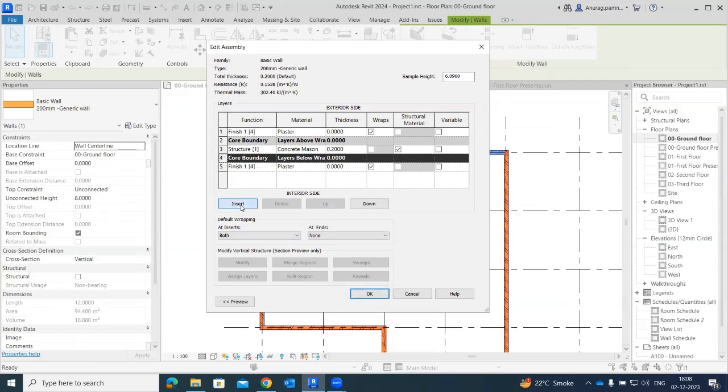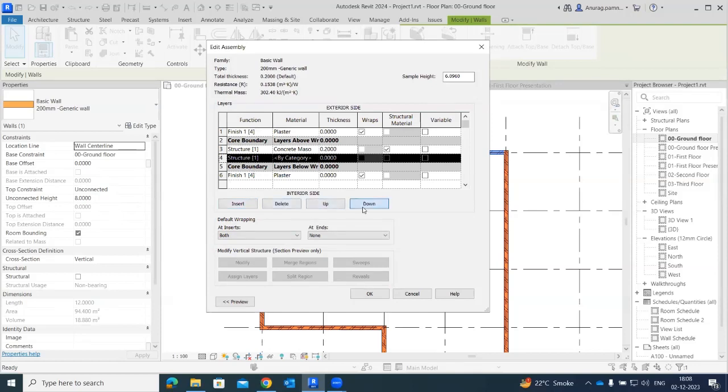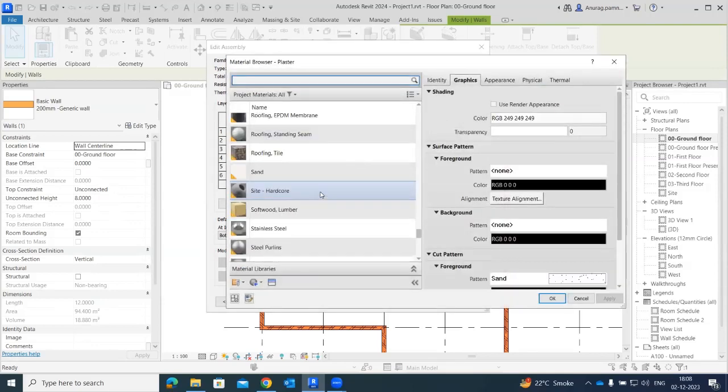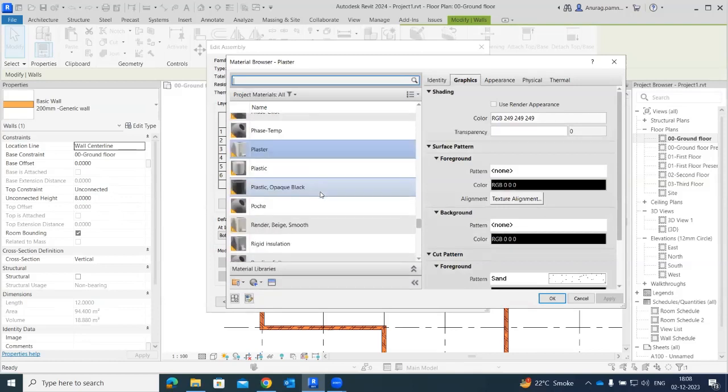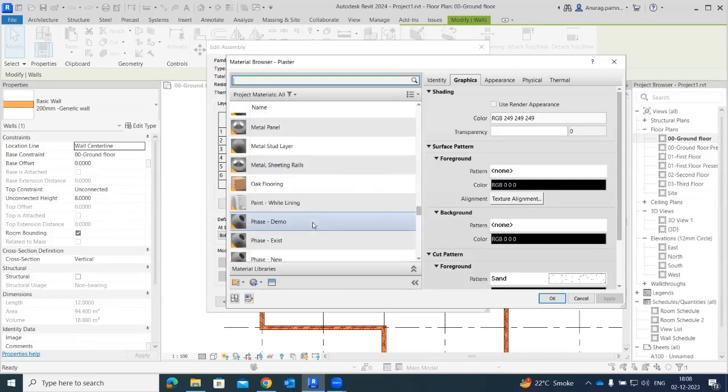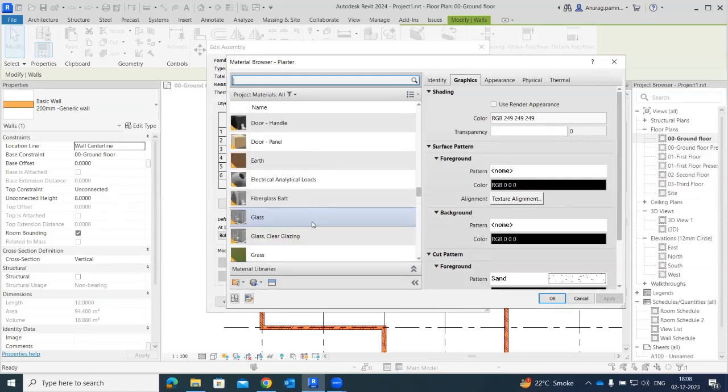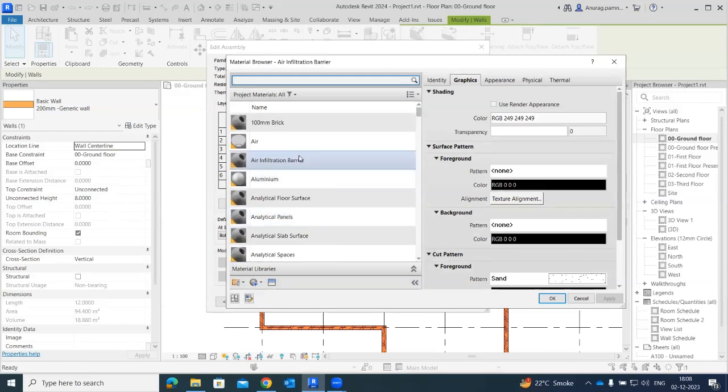Just insert it, and I can bring it down and change it here to thermal insulation layer on the wall. Category you can select from the material like insulation, which we have selected earlier. Just for a while, I can say this air filtration barrier for an example.